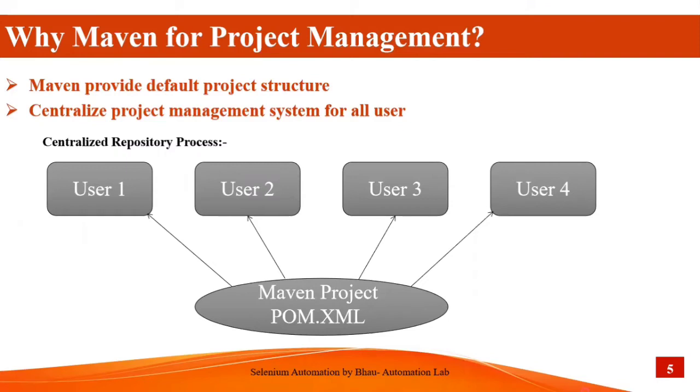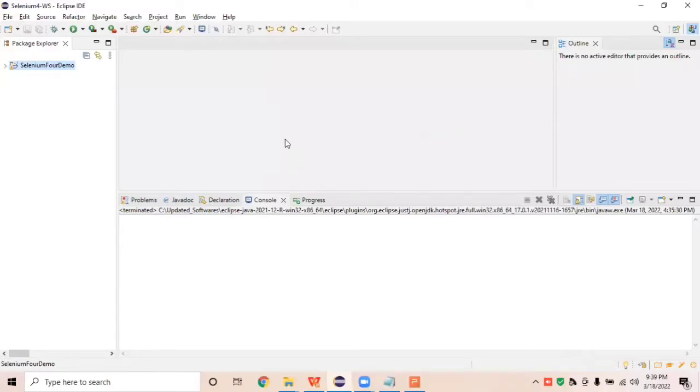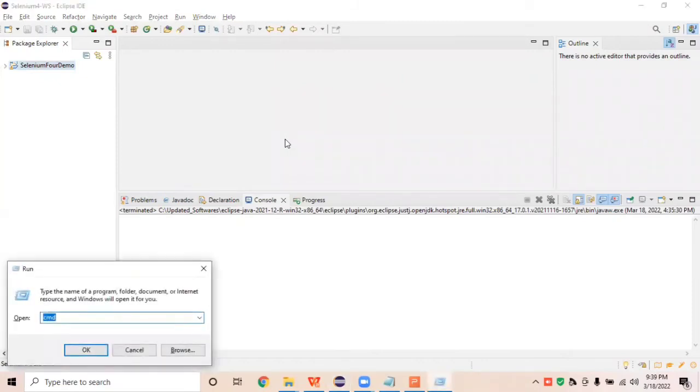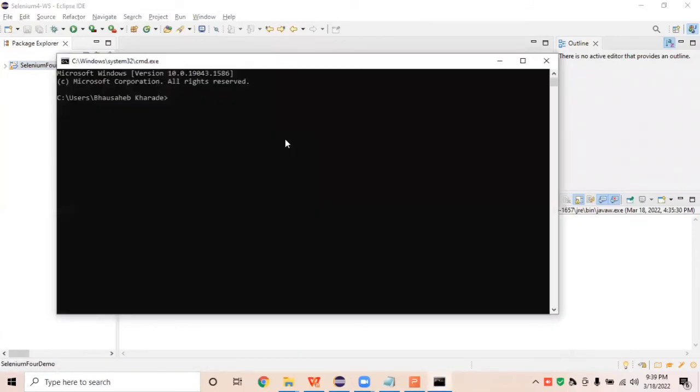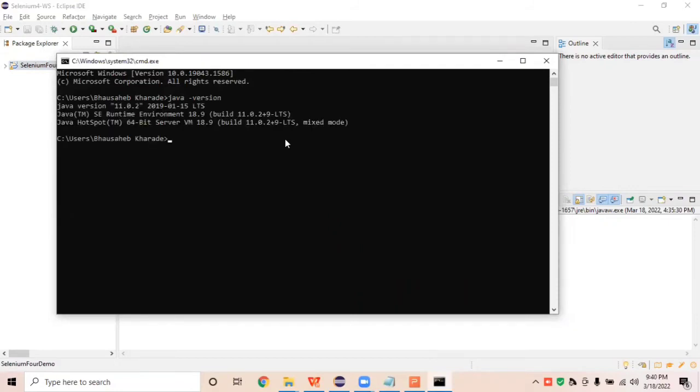First of all, we need to create a Maven project in your Eclipse. To start Eclipse, we have some prerequisites, like having Java installed in our system. If you don't know how to check whether Java is installed, just go to the command prompt and type java -version. Whatever version you installed will show here. If it shows that Java is not recognized as an internal or external command, you need to install Java first before starting Eclipse. And you have to download Eclipse and start it.